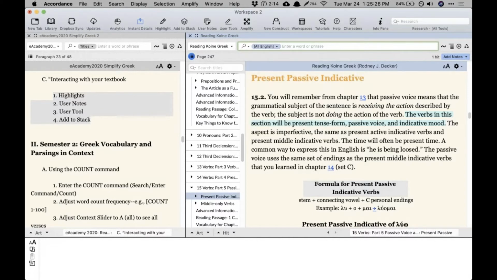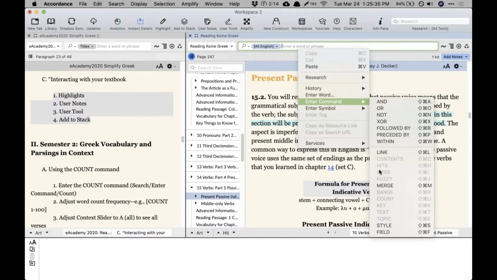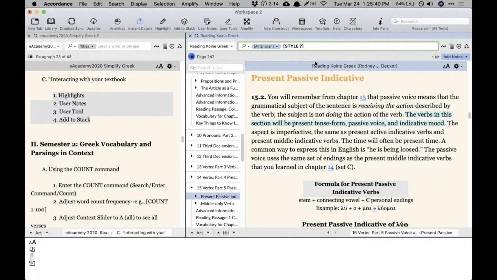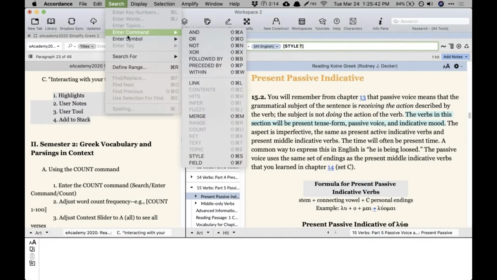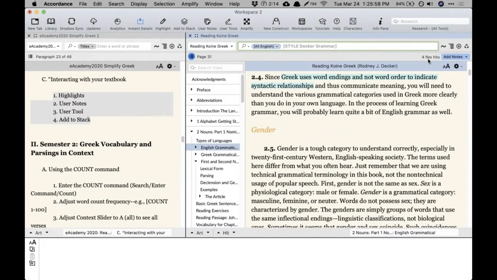You can do that in Accordance very easily with what's called the style command. And I'm just going to right-click here and enter command and style. You can see a keyboard shortcut there. Or I could have gone to search, enter command, style, or I could just start typing S-T-Y-L-E and it'll give me the option. And I'm going to search for my particular highlight style, which I believe was called Decker Grammar. And sure enough, four hits.